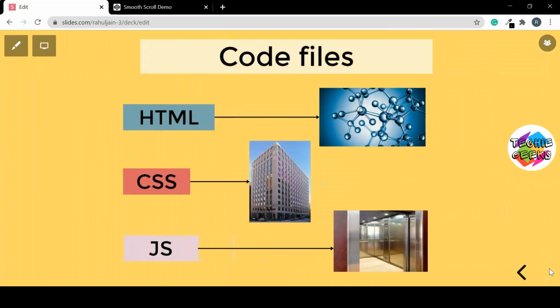Okay, now we have already discussed how a request is made from the client side to a particular server. When a request is made to a particular server, the server will respond back with three code files. The server will respond with HTML, CSS and JavaScript files. The server will send these three combined files and our browser will decode these files and present the web page onto your screen.